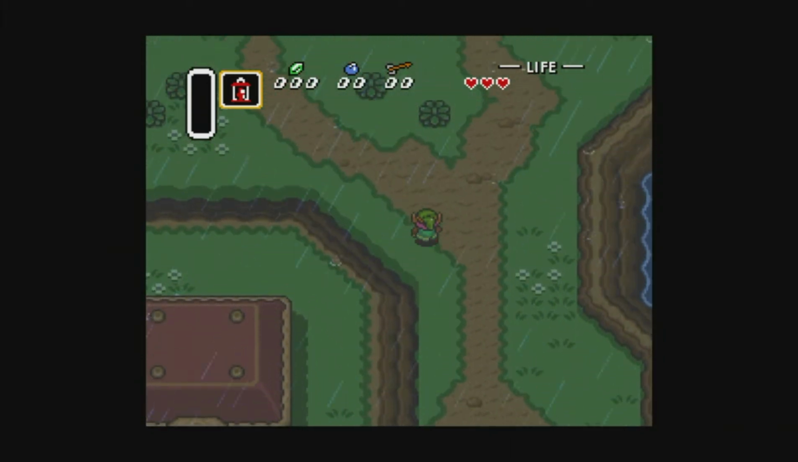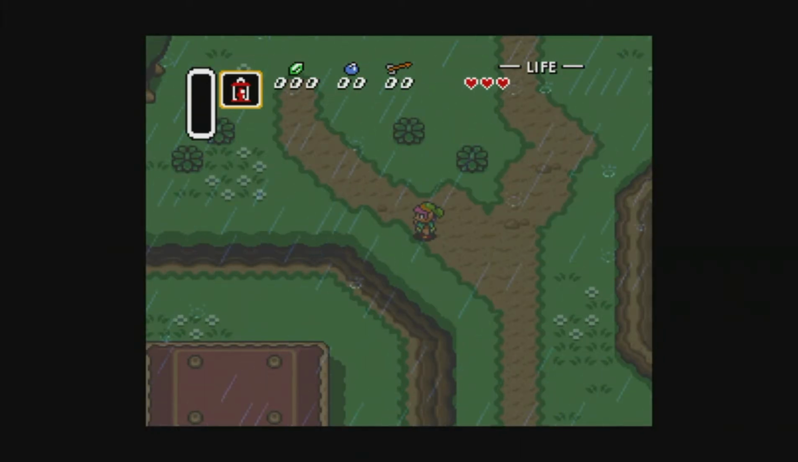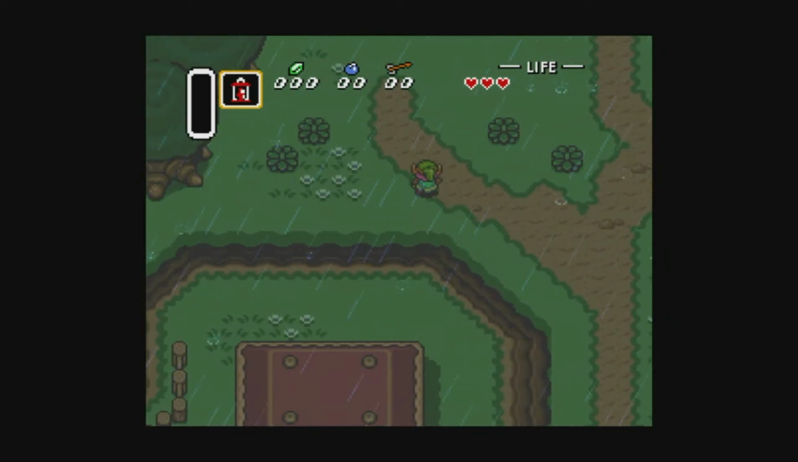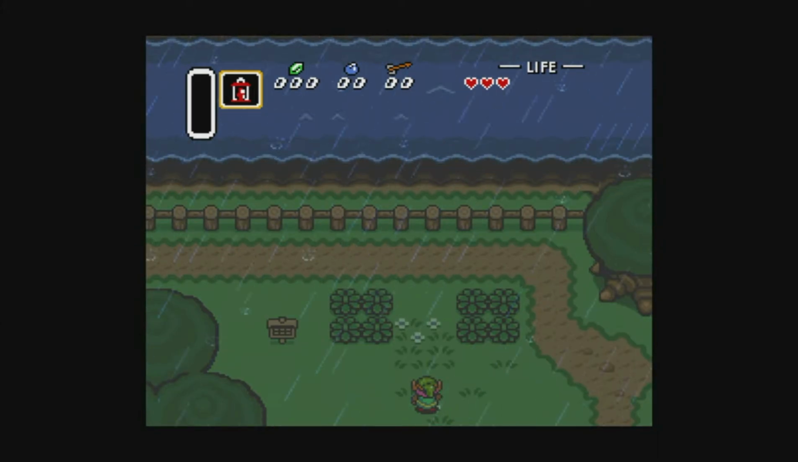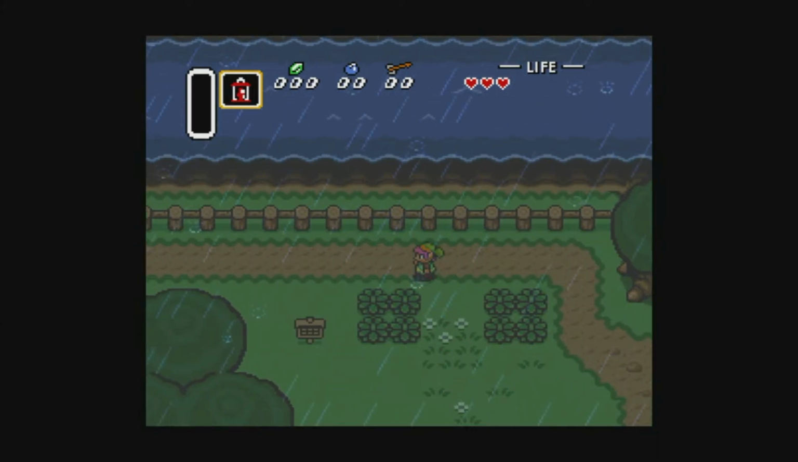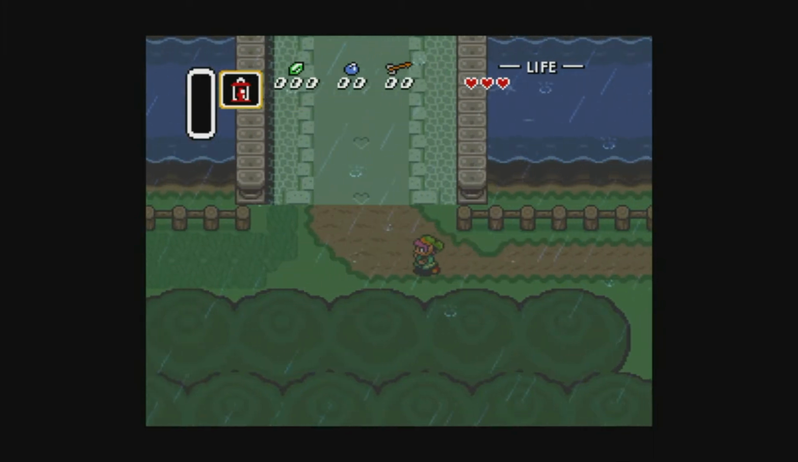So, when you leave your house, you have the feeling that there's a larger world for you to explore, and eventually you're going to get to that. But right now, it's pretty on rails. They need you to do this one particular thing to advance the story, so they're going to force you in that direction.